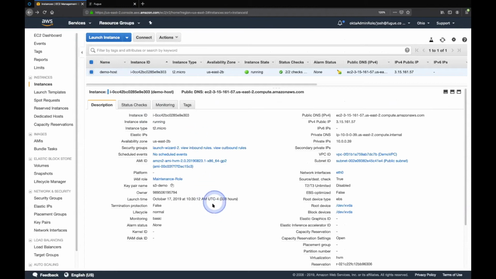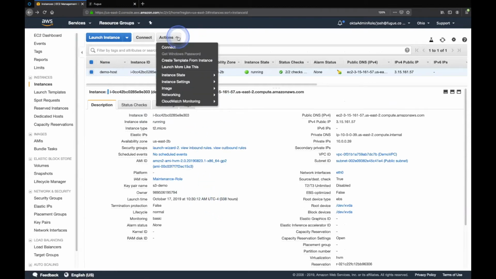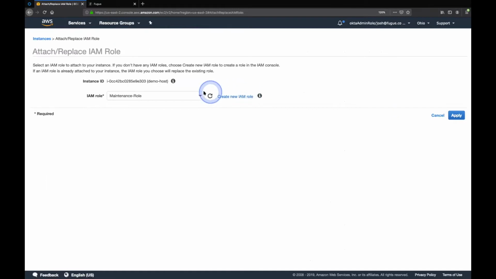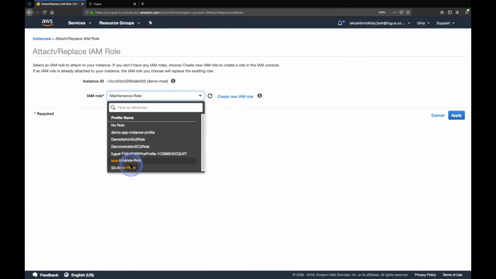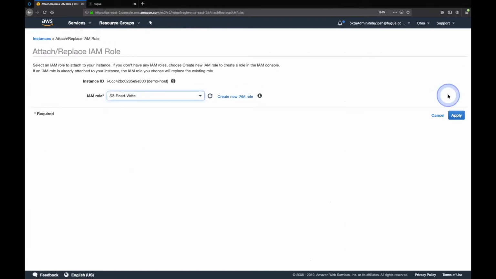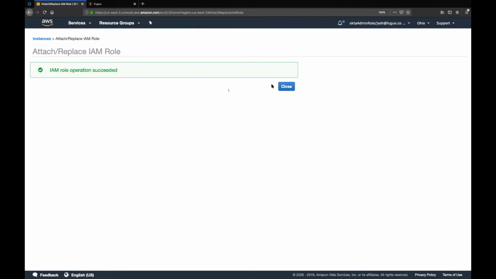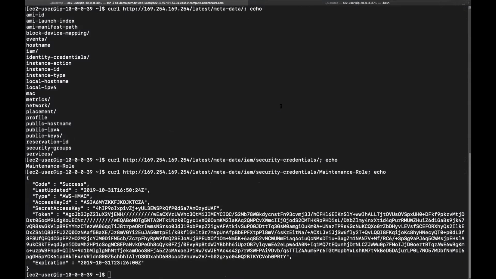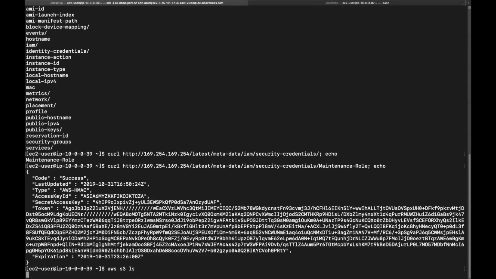So I can do all this at the command line if I'm a bad guy just by typing a bunch more commands. But instead, I'm going to take this instance and I'm just going to move its IAM role from maintenance role to S3 read write. And now that EC2 instance, and again, if I'm a bad guy at the command line, I could have done this in about 5 more minutes of hacking around here. But now I have the ability to list S3.